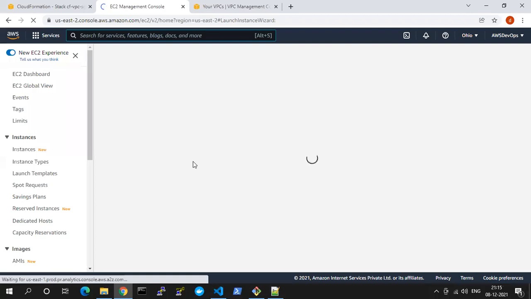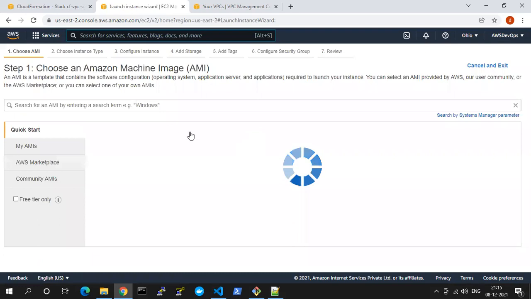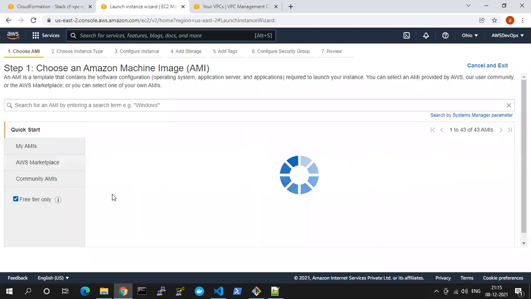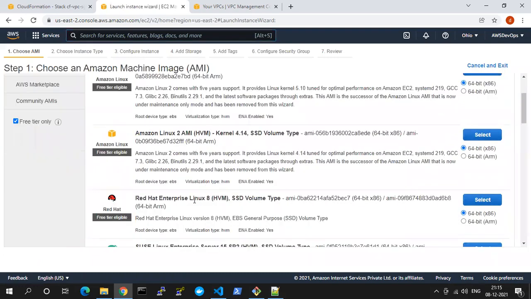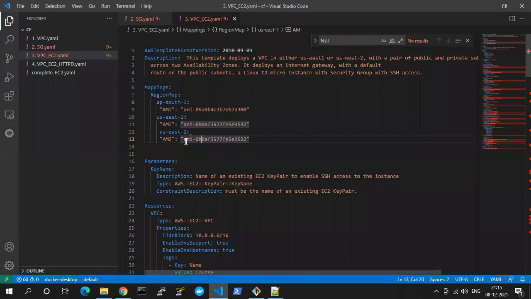You need to select in which location you want to create this template, these resources. Okay, that you can give here. Here, this is the AMI for US East 2. So in this way, we are giving the mappings. If you want, you can add n number. So this will be useful at the time of starting the template.